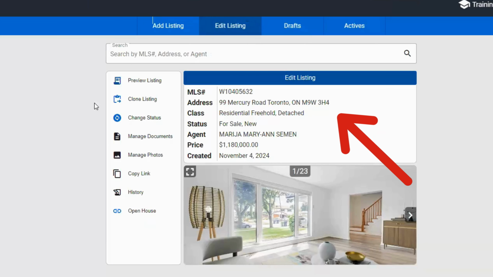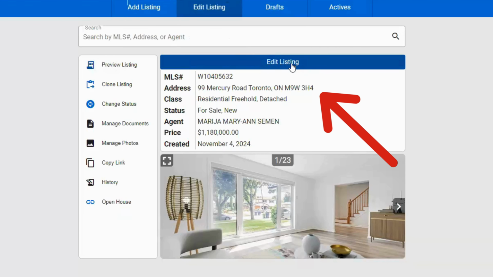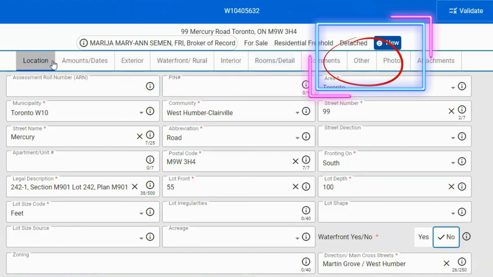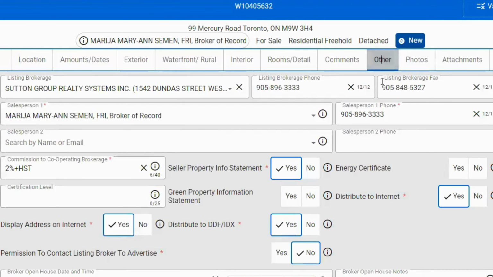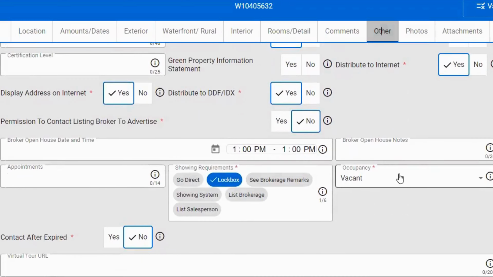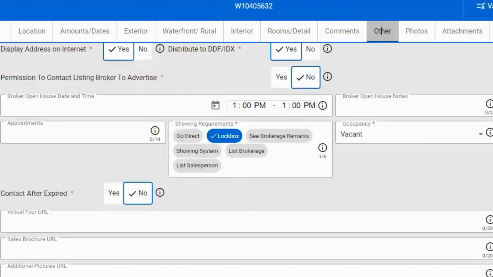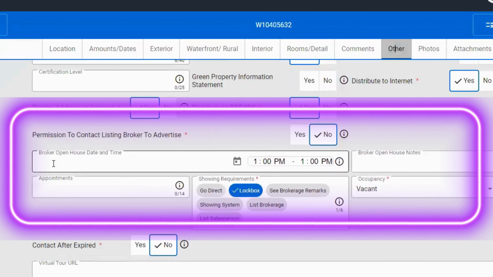So same process, but instead we're going to click on Edit Listing. From here, you're going to go across the tabs at the top and you're going to look near the end for Other. As we scroll down a little bit, you'll see another line for broker open house date and time. And we're essentially going to do the same thing. We're going to click on the calendar and make sure that we have the correct date and time for our open house.